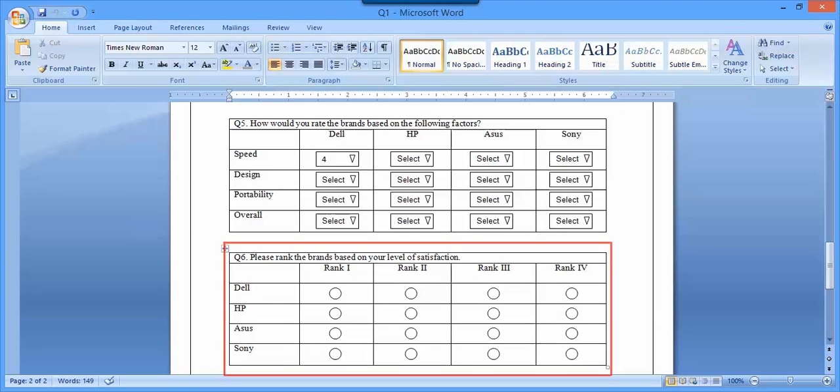Next, question 6 says, please rank the brands based on your level of satisfaction. This should be a grid type question where the responses entered in question 2 should appear as row options. This should be a simple grid where the respondent needs to select a rank for each brand.